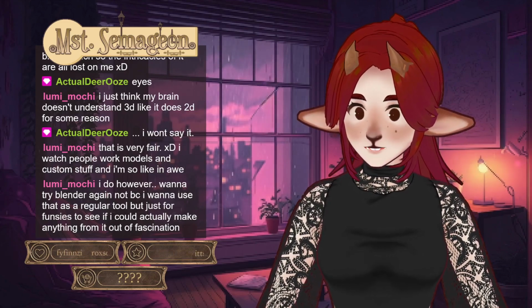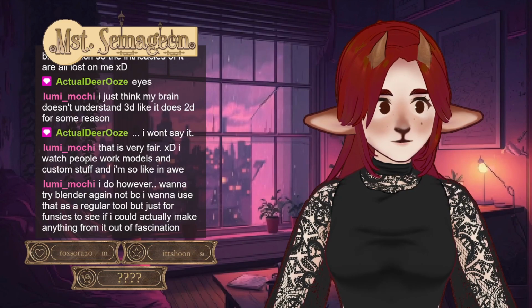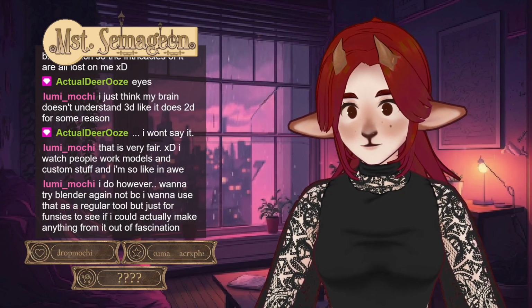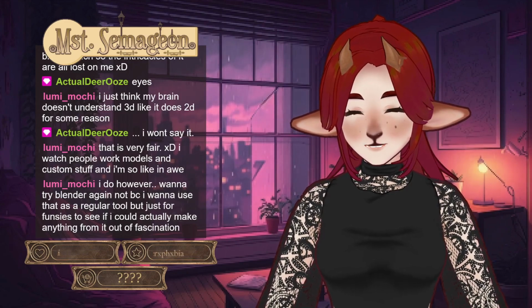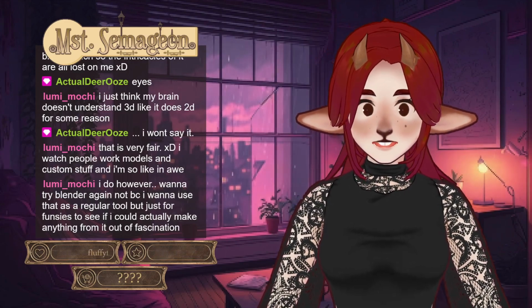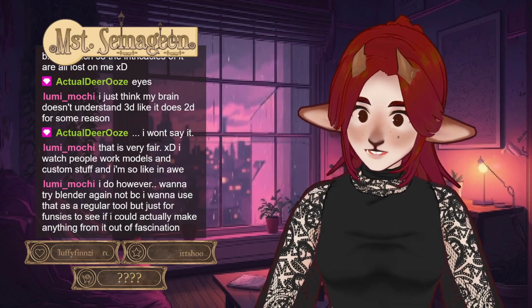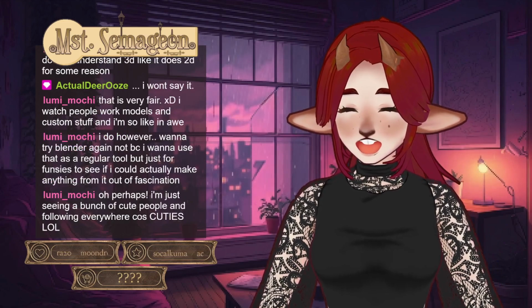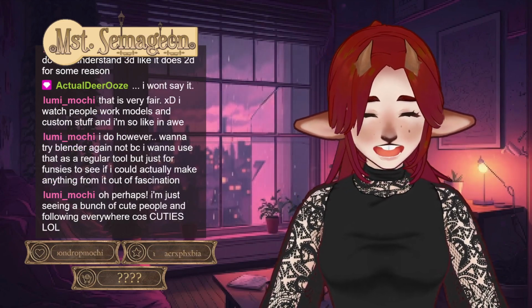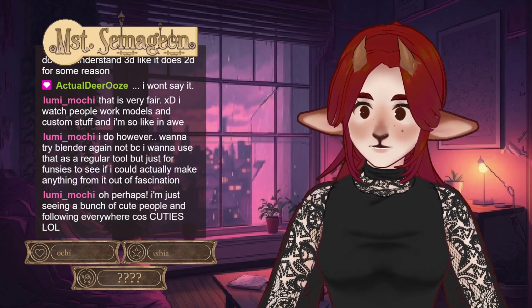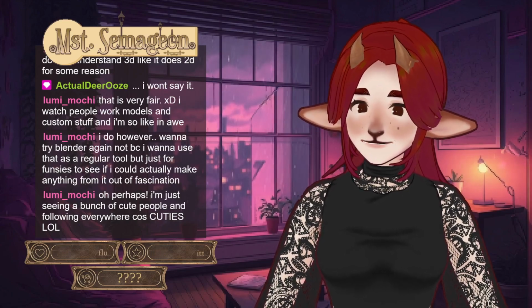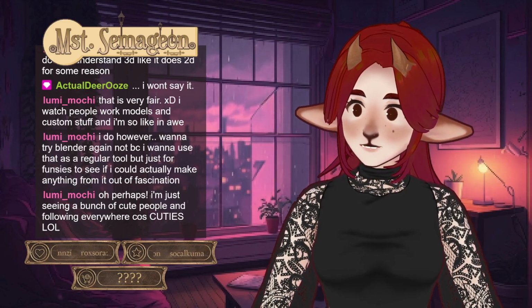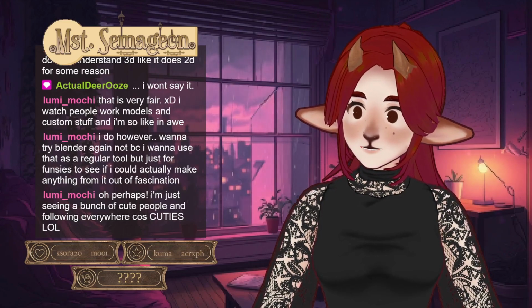It looks so cool, and I'm so impressed with the stuff people do in it. It's so fascinating, and I'm very intimidated by 3D modeling. I've taken a 3D modeling class in college, and I did not do very well because I was okay at it. I had problems with Maya. It didn't like me. I do, however, want to try Blender again, not because I want to use that as a regular tool, but just for funsies, to see if I can actually make anything out of it.